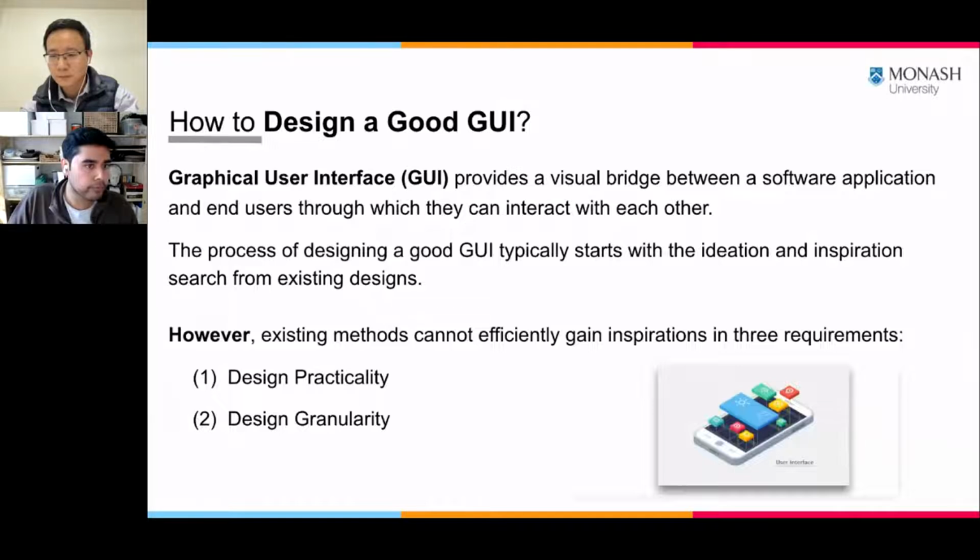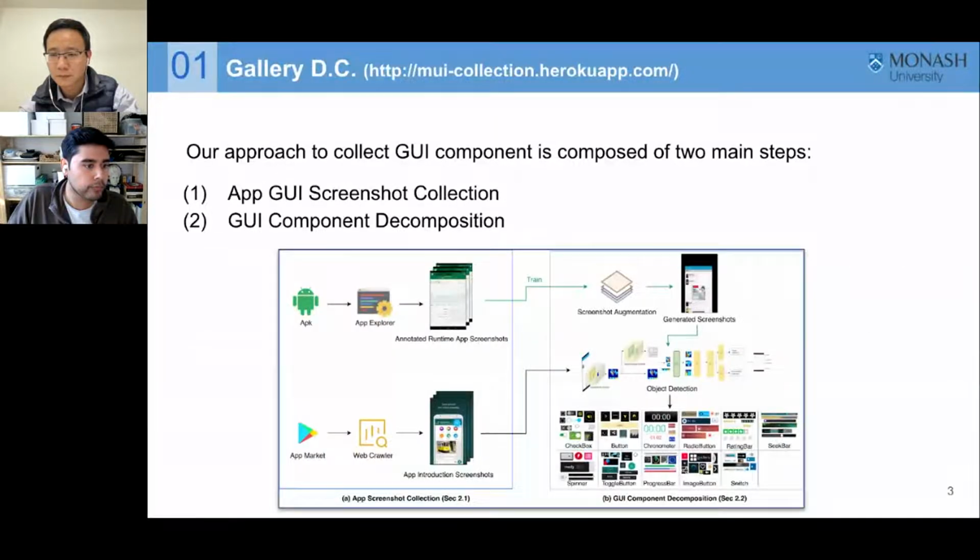To address the information needs of designers, we design a new way to collect, analyze, search, summarize, and compare GUI designs of real-world applications on a truly massive scale. We built a web application for our GUI component system called Gallery DC, which is an abbreviation of Gallery of Design Components. In detail, our approach consists of 2 main phases to manage the database in Gallery DC: application GUI screenshot collection and GUI component decomposition.